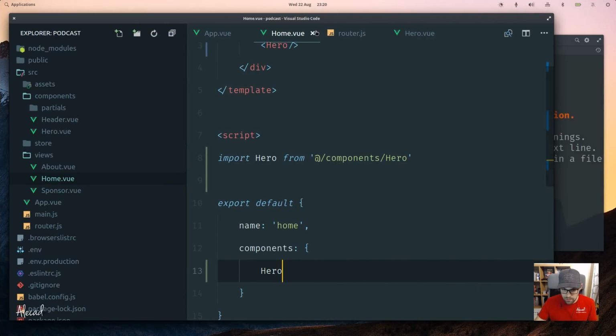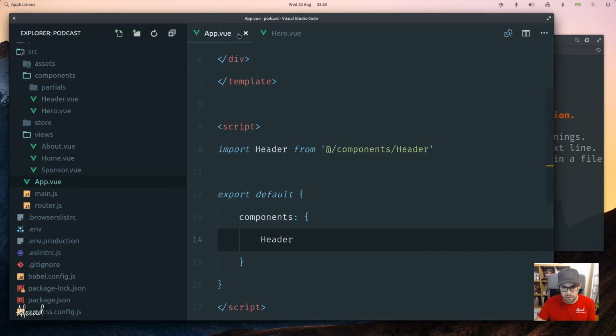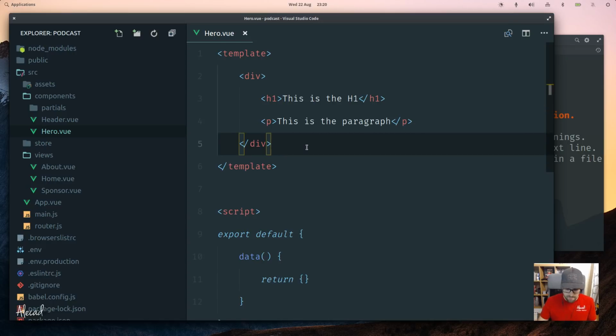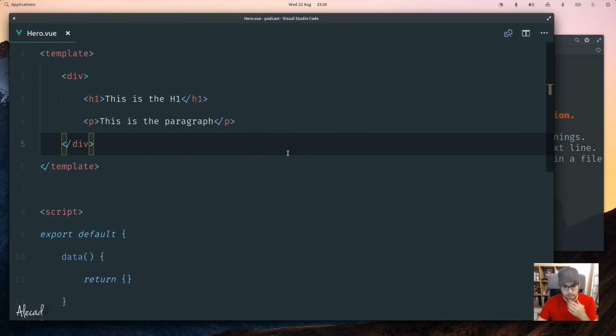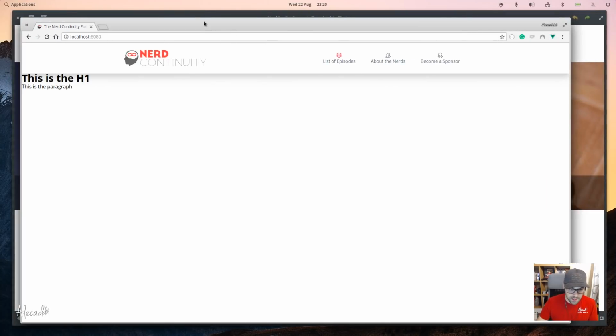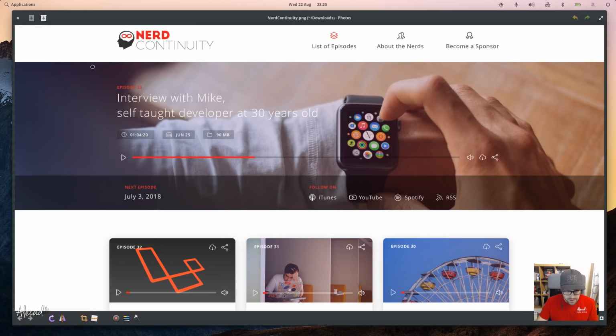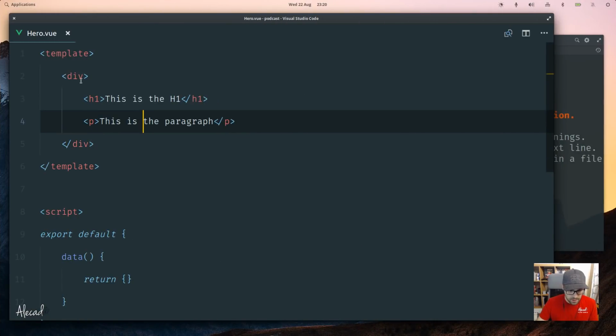Let's code. We can close the home, the router, and the app. We don't have to edit them anymore. We can focus on the hero. Let's check the design once again. This is a 400 and it's full screen, and then we have the container at the center. Okay, let's do it.